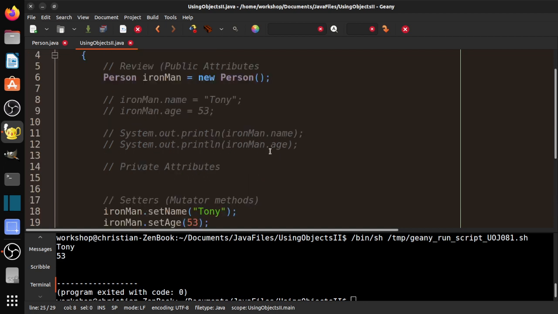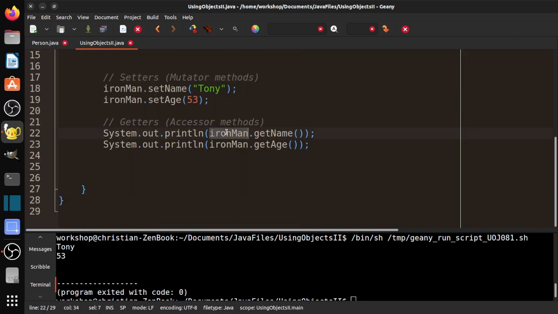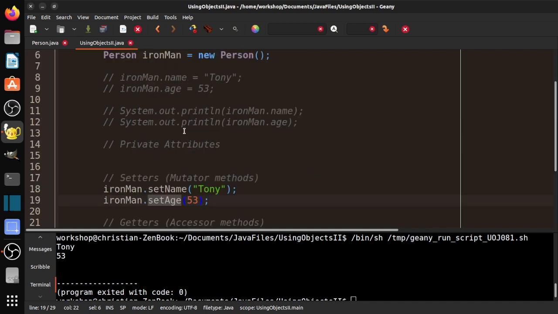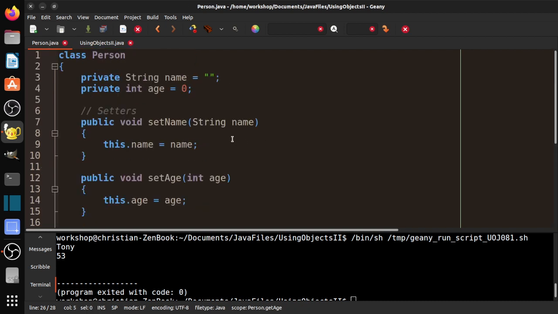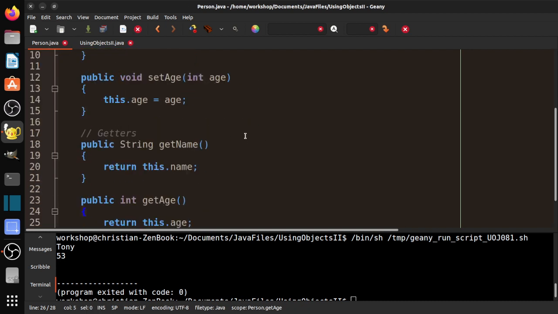So you can see here, it's slightly different. So instead of object.attribute, we need to do object.method. So this is our setter method, our mutator, changes values. And we're sending a value in each case. And this is our accessor method, which allows us to get the values from that object. So that's basically how you do setters and getters.